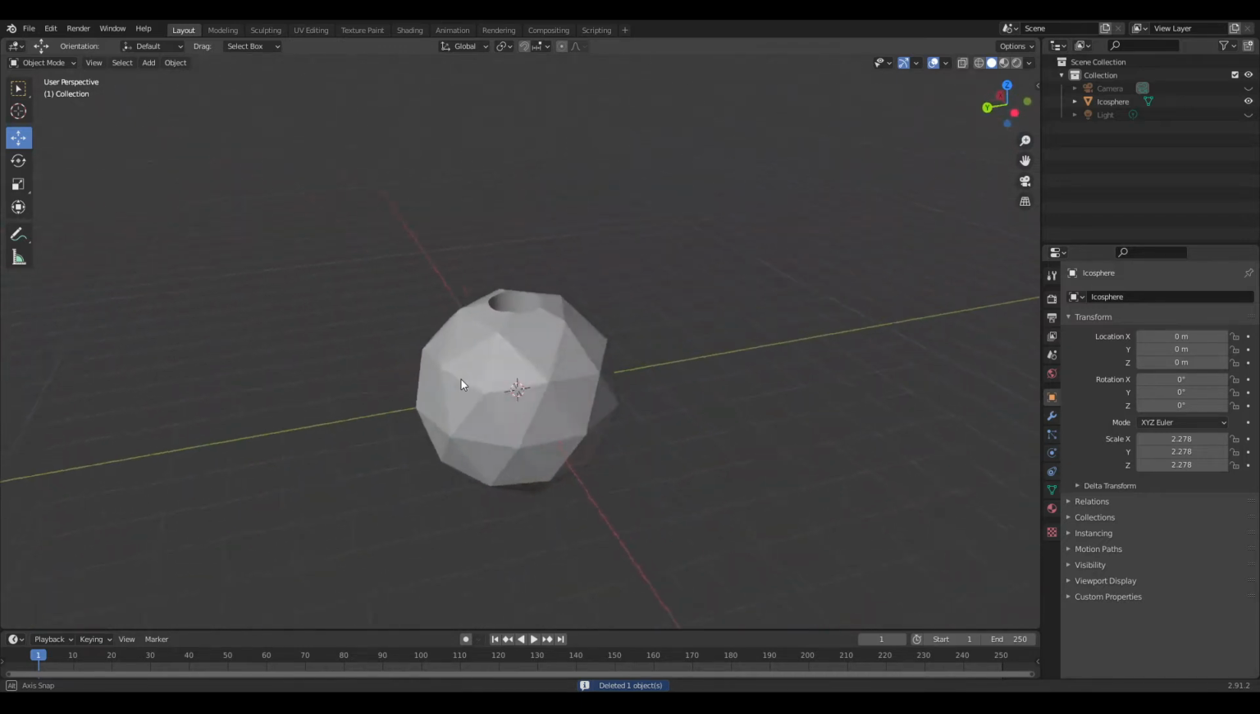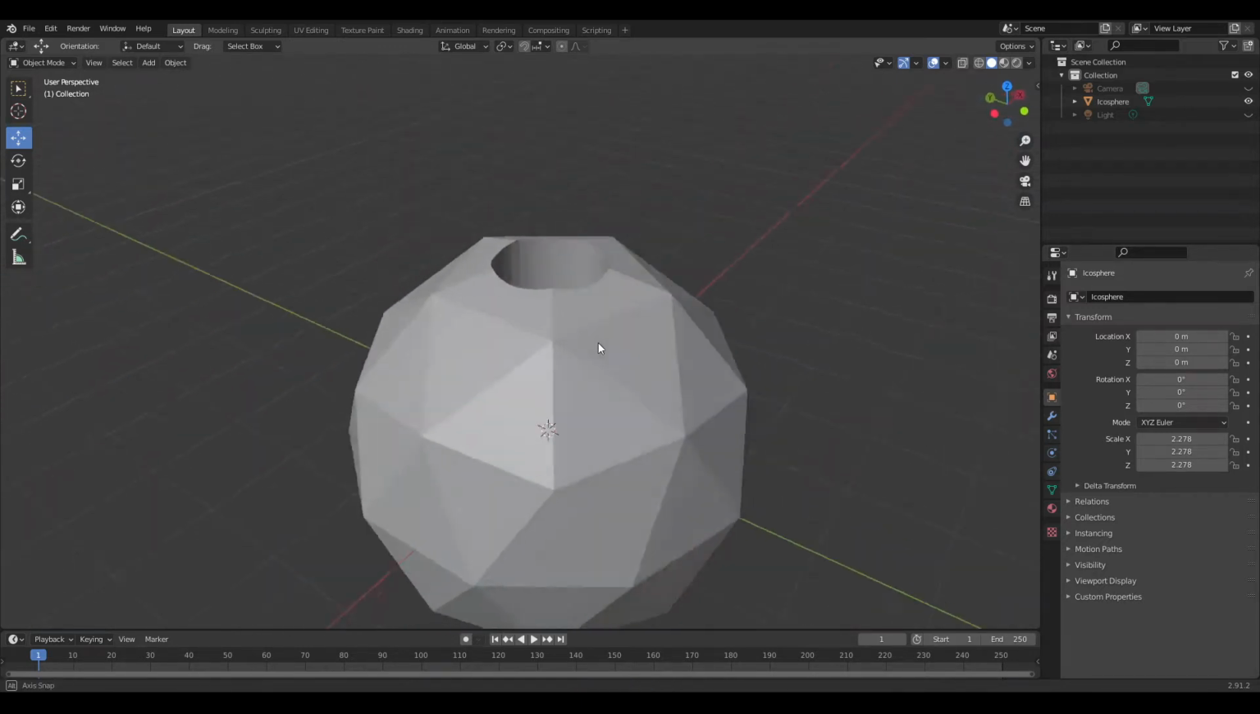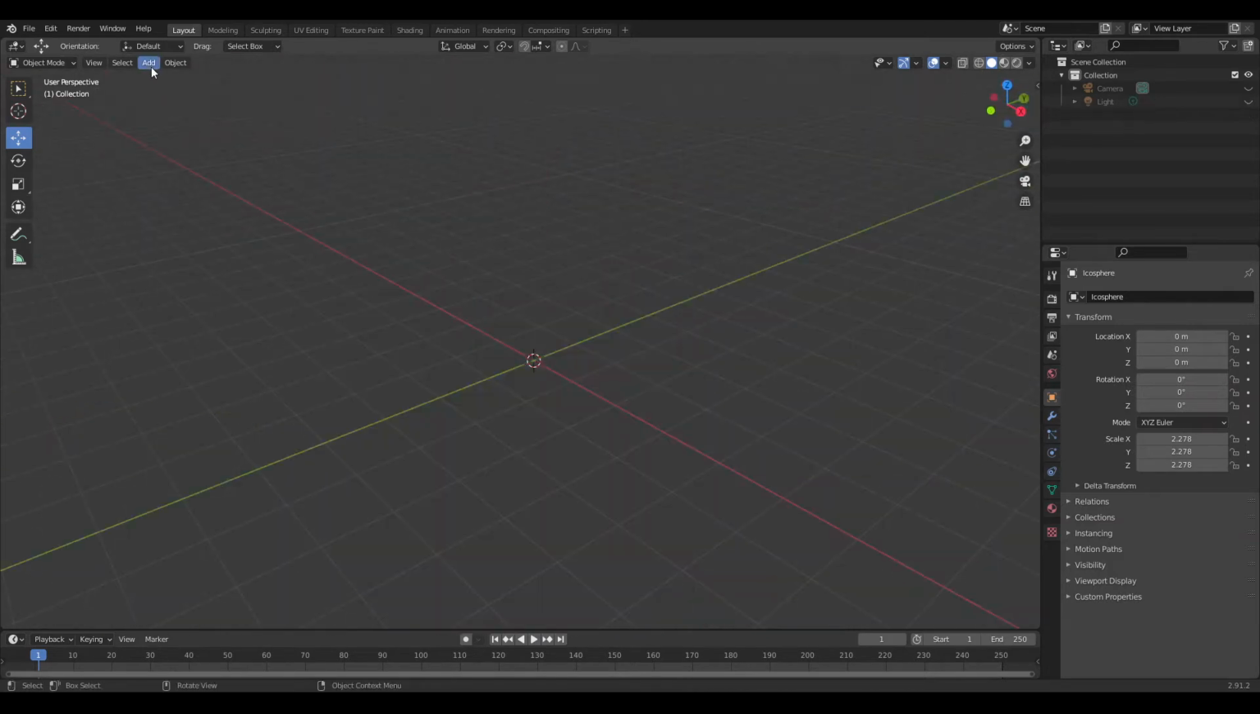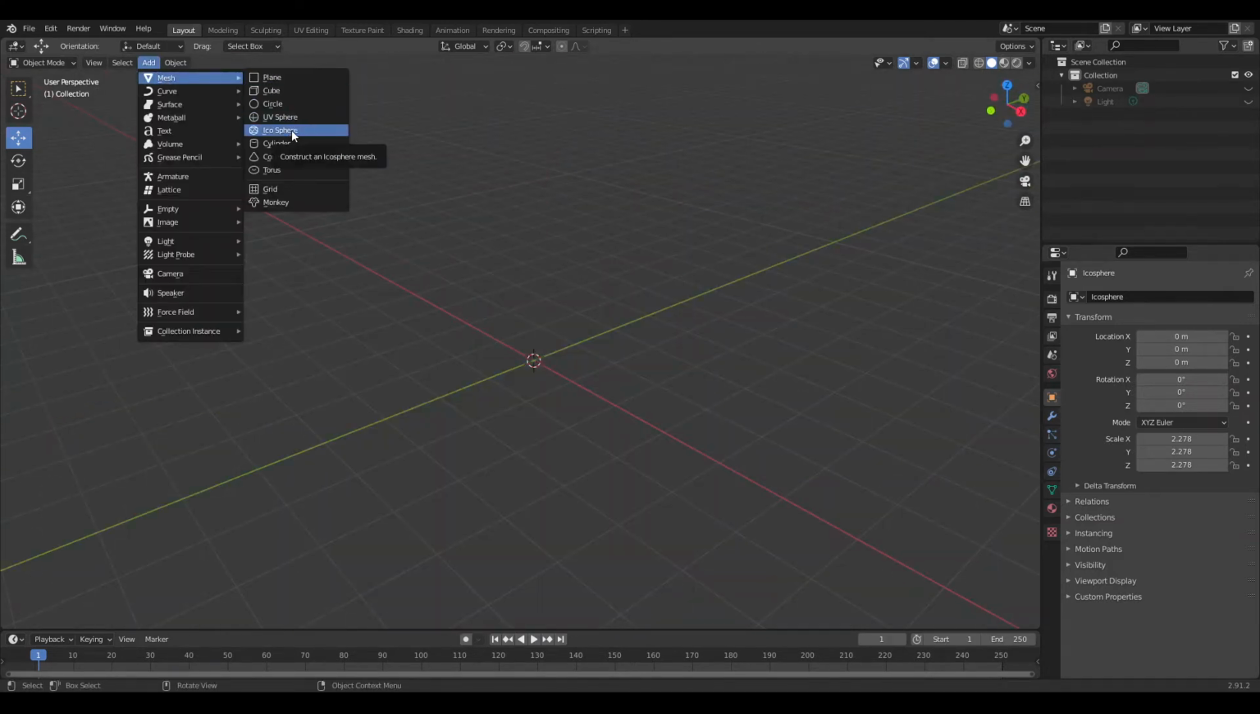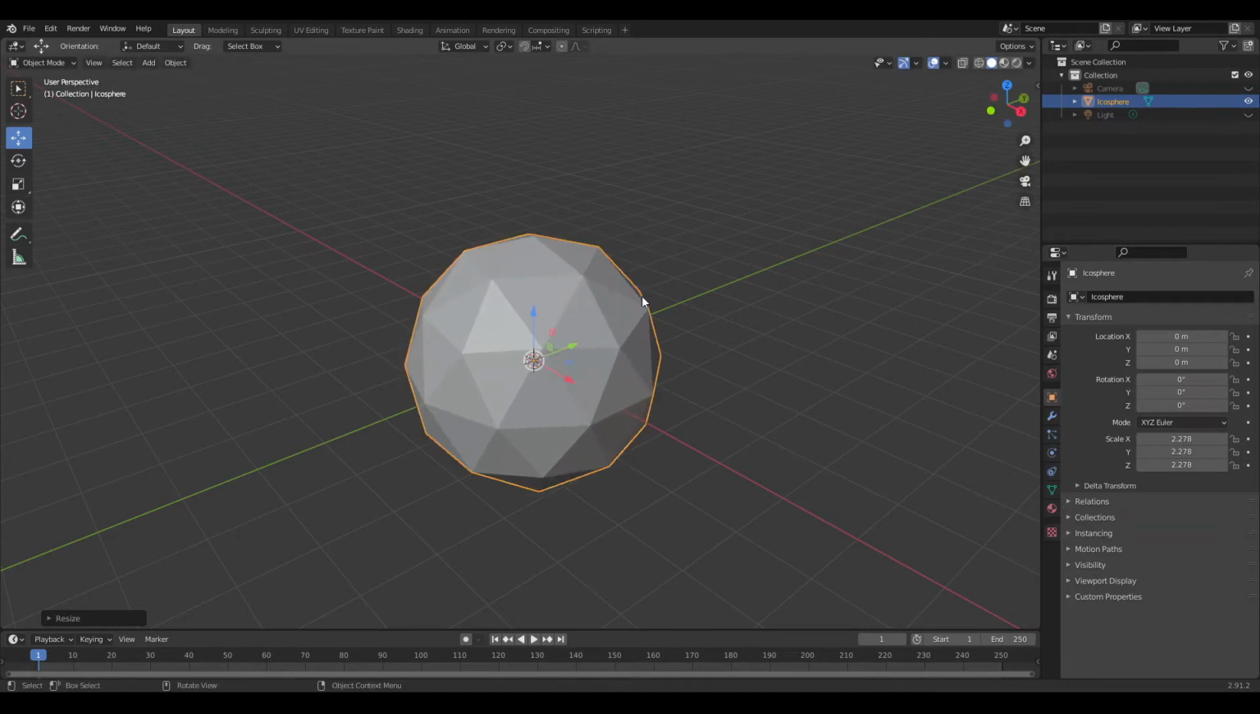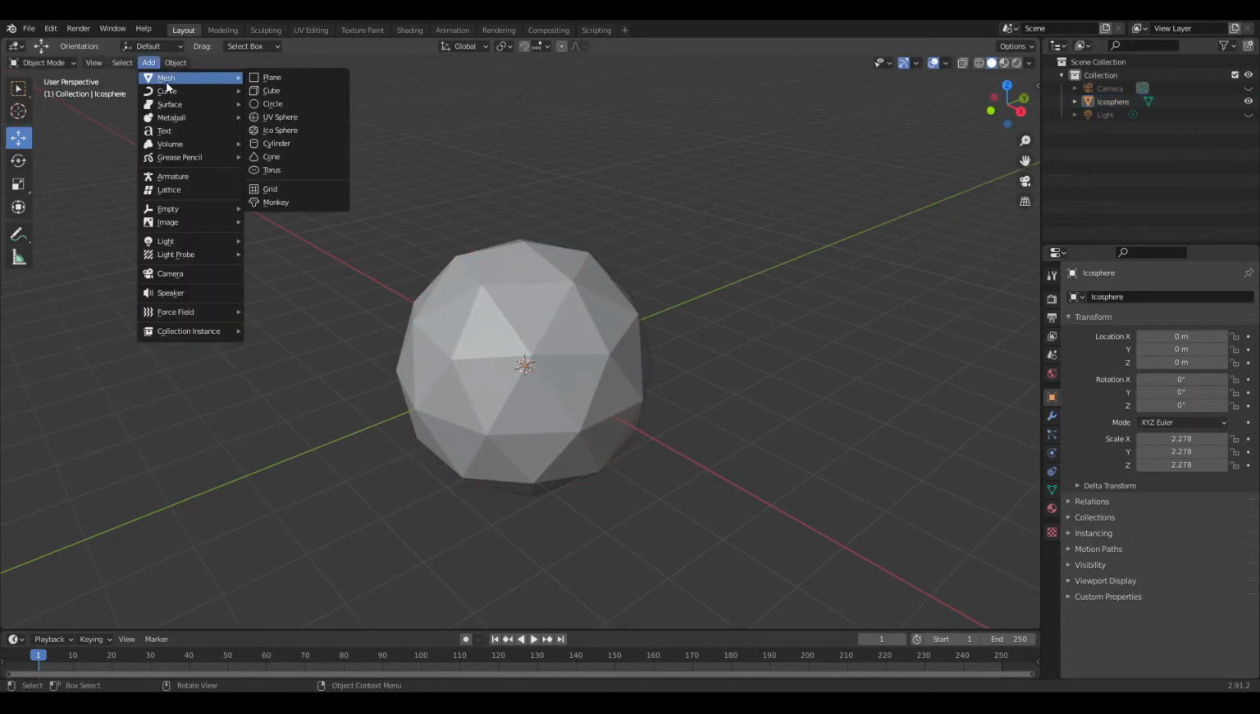Today we are going to show how to cut holes in an object. First, add a mesh to your liking. Add a second mesh.